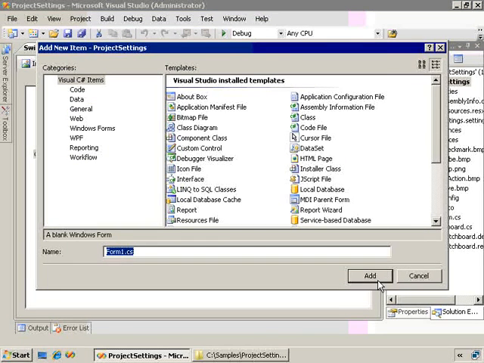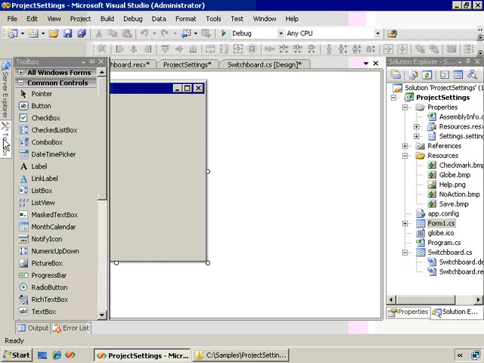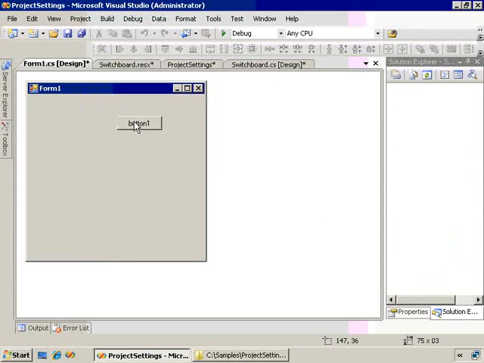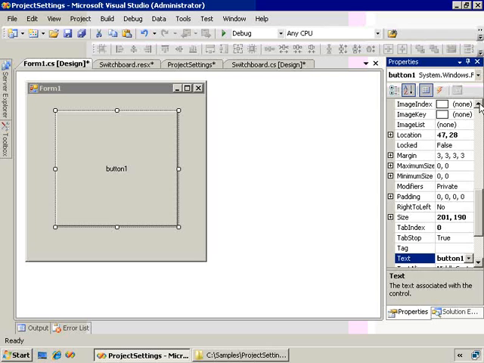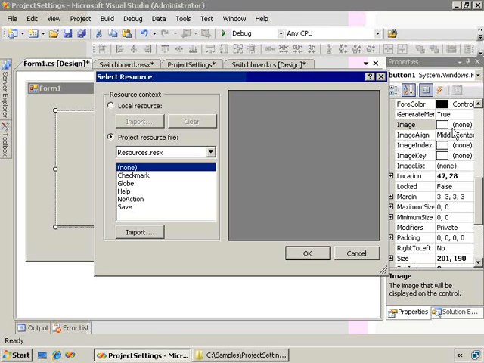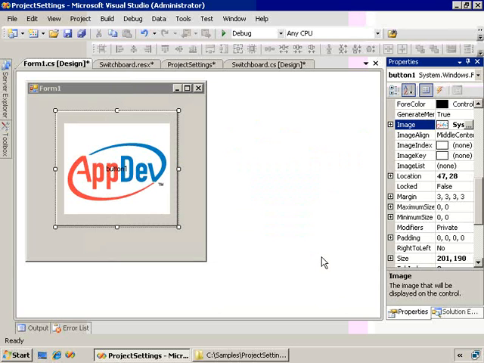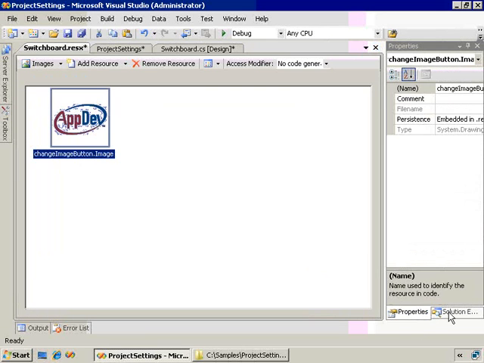So let's create a second form. And on this form, let's add a button. And let's set an image for that button. If I now click Image, I don't have access to that AppDev logo. All I have access to are the project resources. So I could add this as a resource to this form again, but I guess that's a little duplicative. At this point, I probably want to add it as a project resource, and then it's available everywhere in the project. Okay, let's get rid of this form. We don't actually need it.